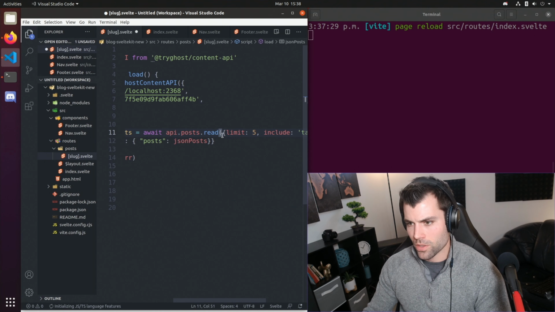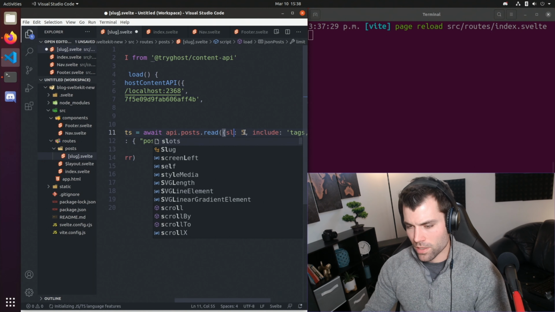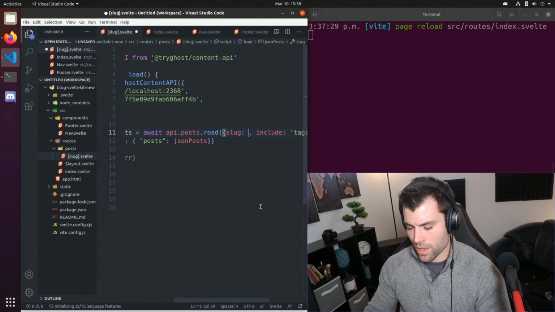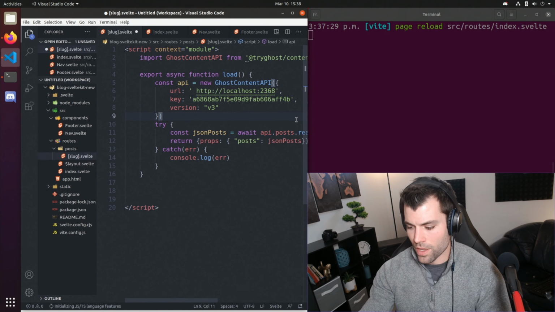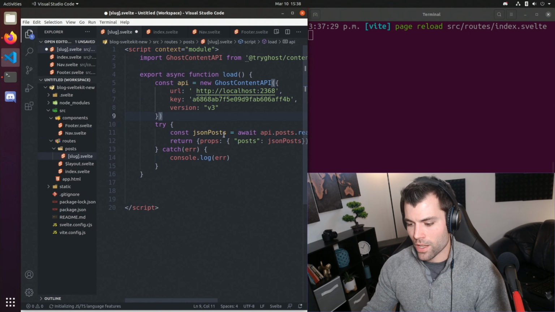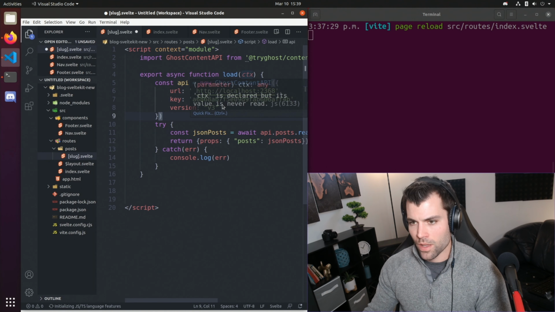And then we are going to say that we want to get it by the slug. The slug is going to be the slug that we pass in from the URL that we've provided, because we're using the slug in that URL. So if we want to get the slug from the URL, then we just have to pass that context object into our load function, and then we can get the slug out of that context object.